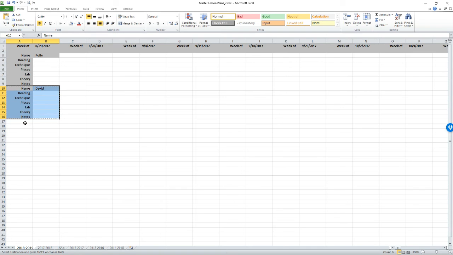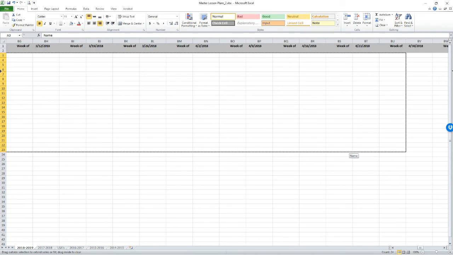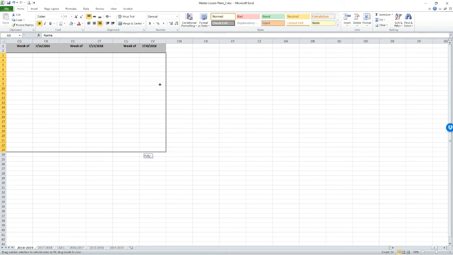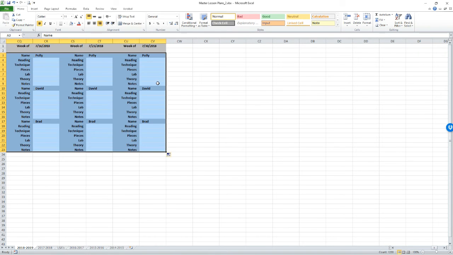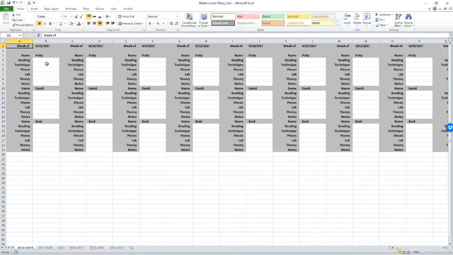Okay, so we're just going to do 3 lines, but obviously you would do this for all the students that you have. And then what we're going to do is grab all of this, and again we have this black little box down here, and we're going to pull clear across to the right. Don't let go until you get to the very end where you see your final one for the year. Okay, now you let go, boom, and there they are. It copied everything over. So I'm going to go Control Home again.